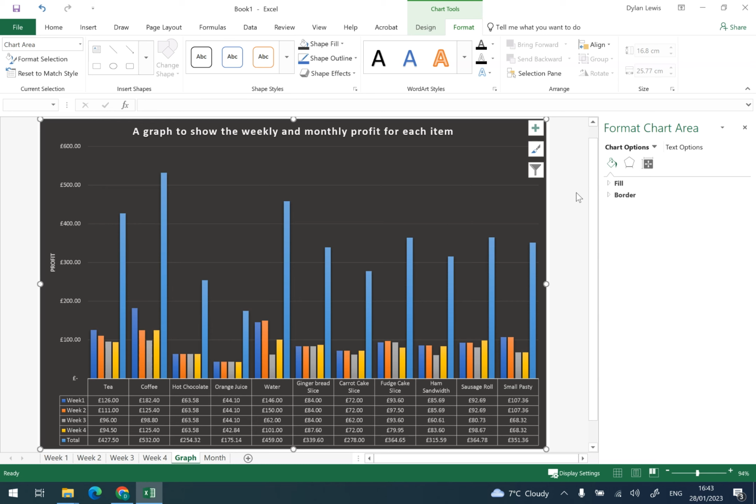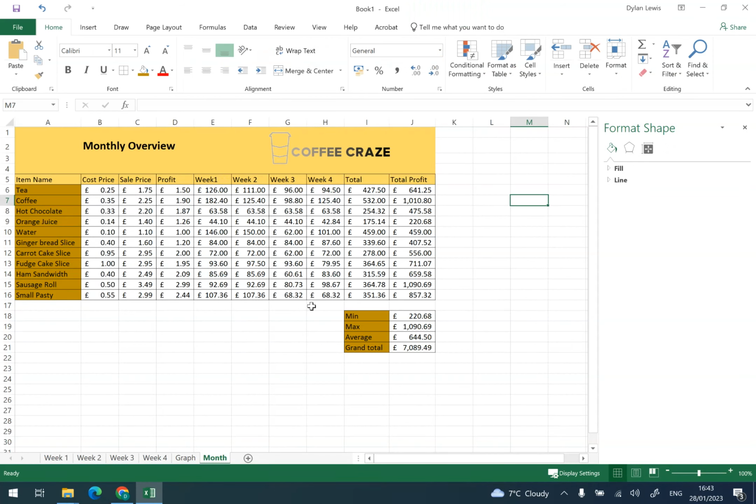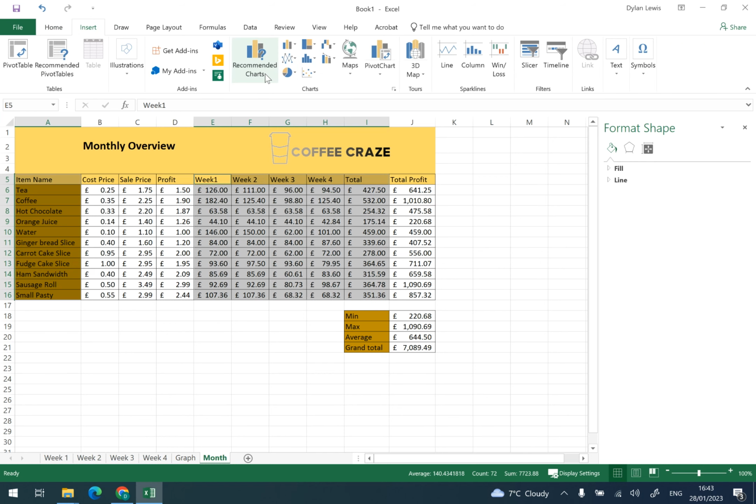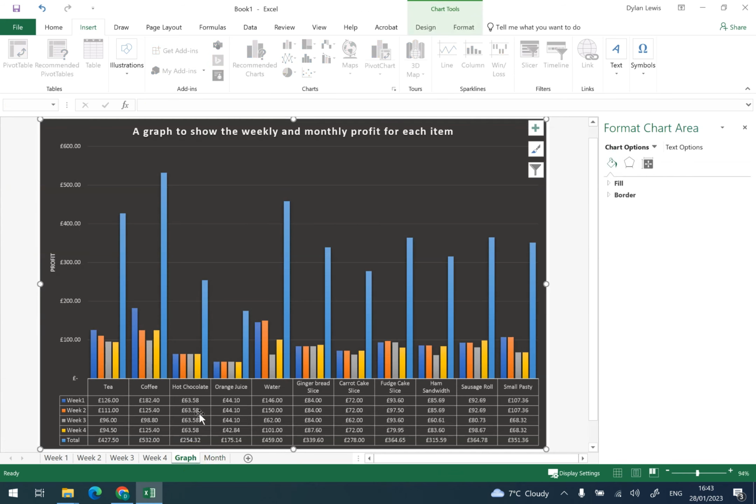So your next task is going to be to create a graph of the monthly overviews. Don't forget, click in the top of the item name, drag down, so you select all of the items including the heading, hold the control down, click in the week 1, and then hold down the mouse and just drag over all the way down to the bottom. With the control still held, click Insert, and then Recommended Charts, and build a graph which shows a number of different options.